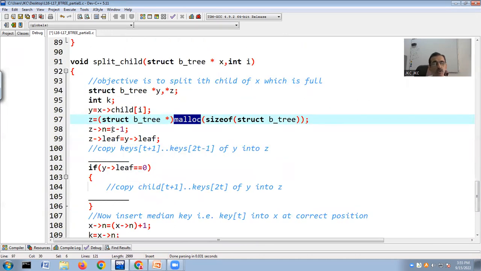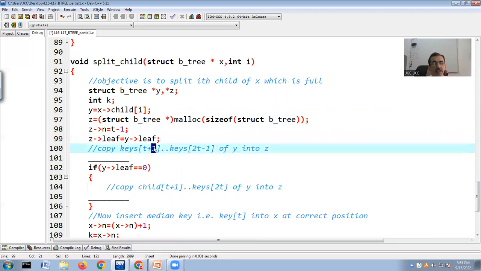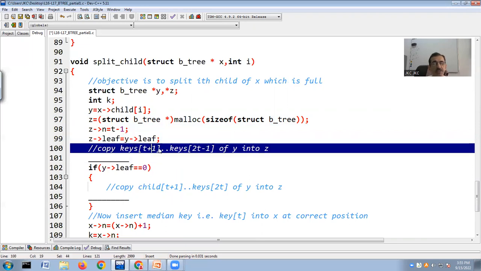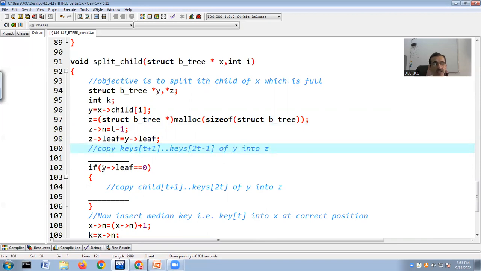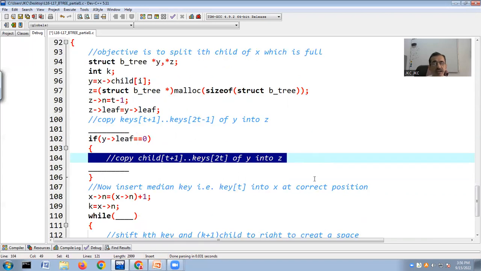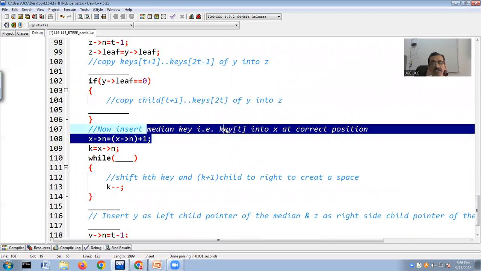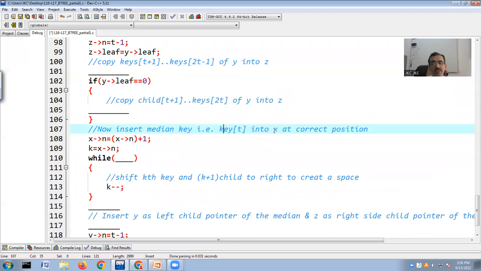And in this, I'm going to copy t minus 1 keys. Status of this will be the same leaf as the other node is. And then I have to copy t plus 1 to 2t minus 1 keys from y into z. Similarly, if y dot leaf is 0, meaning it has child pointers also, then accordingly those many pointers also are to be copied from y into z. After that, the median key, which is key t of the y node, is to be inserted into x.